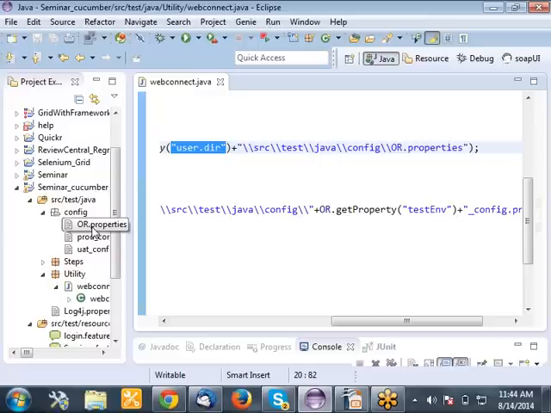Suppose after some time, if I change this path, yeah, obviously, yes. This is the building we are in, yes.